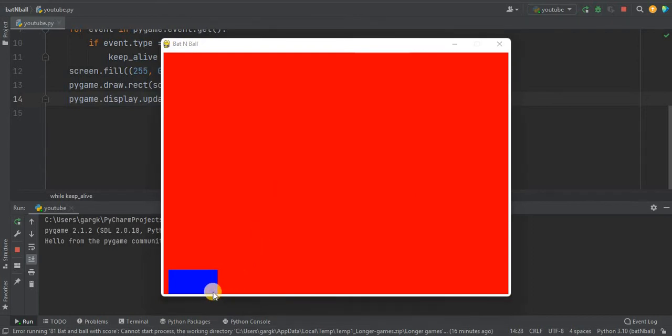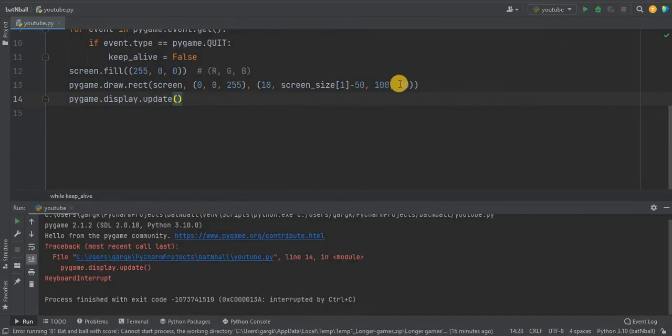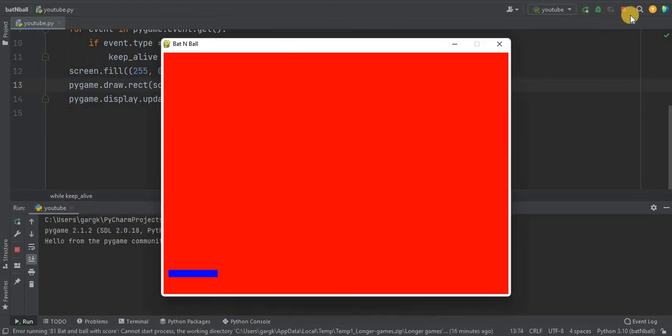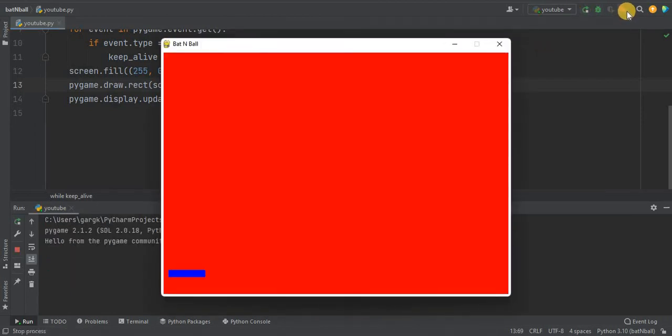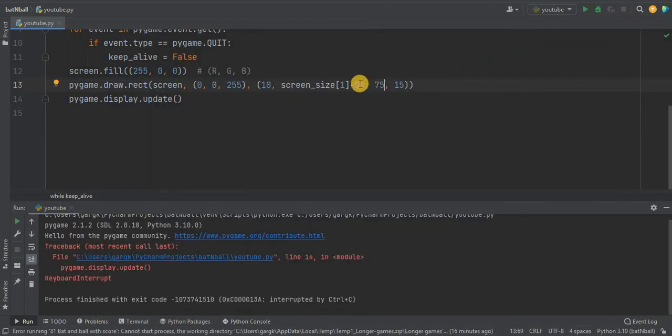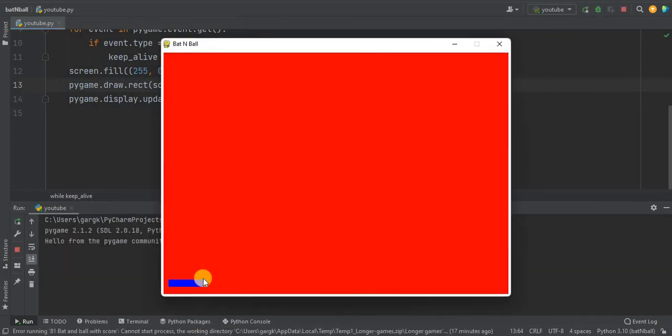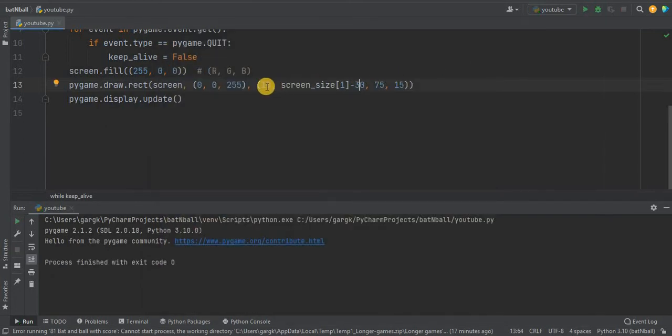Now I will of course reduce my height. So I will say 15 instead of 50. So now if I check the results, okay, that's nice. And I'm also going to reduce my width. So it will be 75. Okay, now it's looking just perfect. And I think it should not be 50. It should be 30. It should be a bit lower. Okay, this is good. And I can leave this 10 as it is.